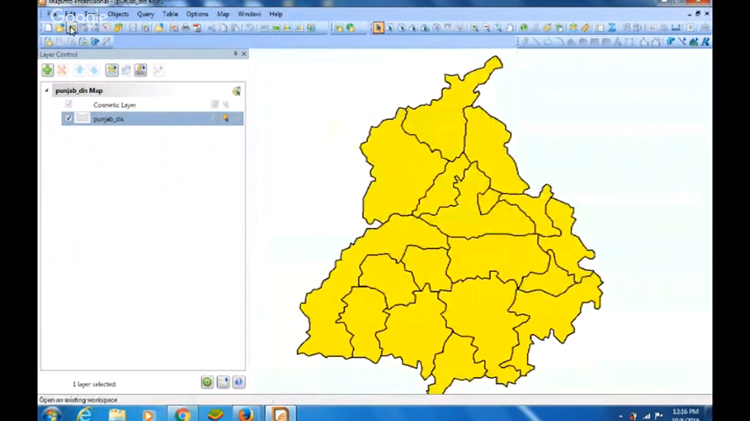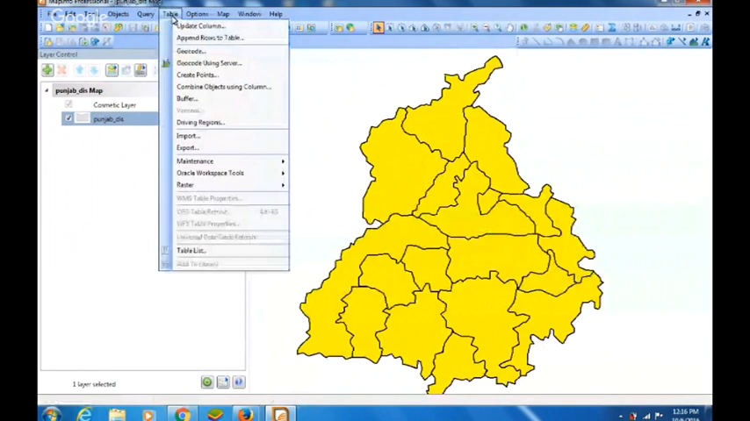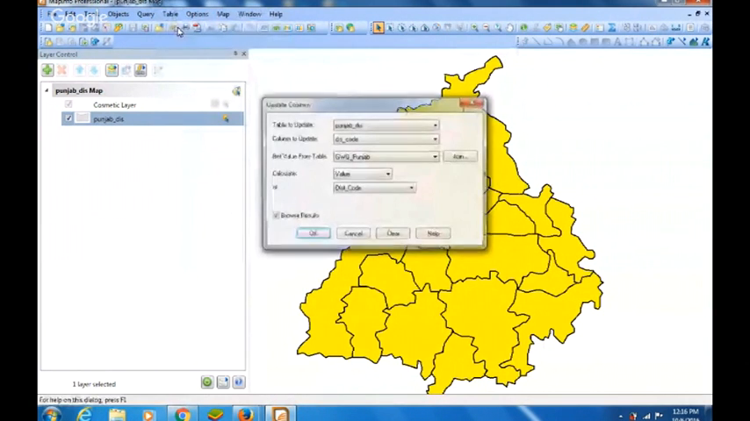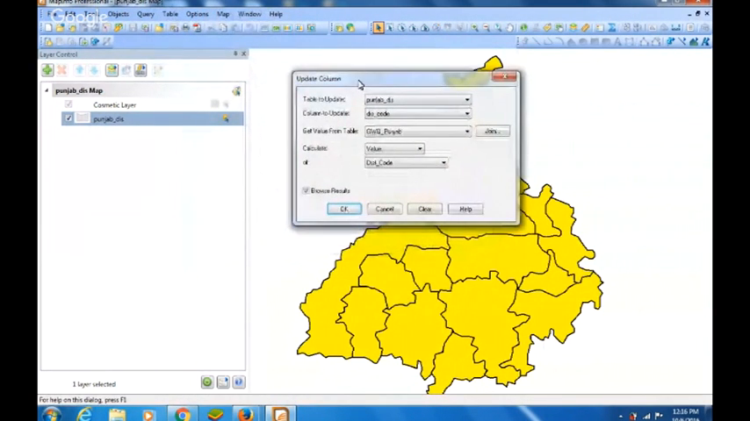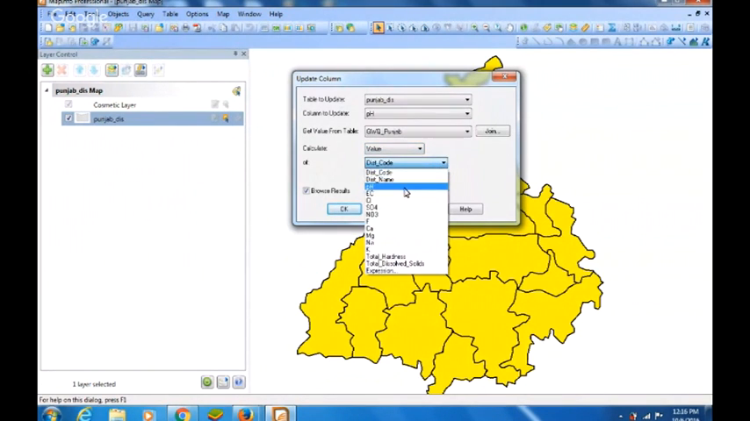So you can go to table, update column. Now you see which table you want to update. So I want to update Punjab district. And which column do you want to update? So I want to update, for example, PH. Now get value from which table? So I am selecting the table groundwater quality Punjab, and which parameter you want to update. So you are updating PH.